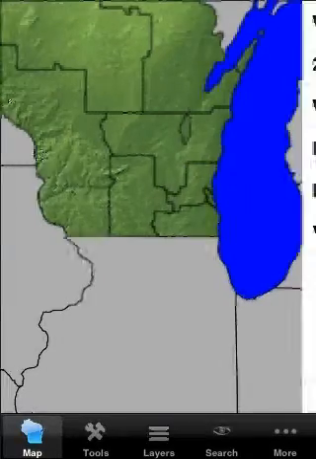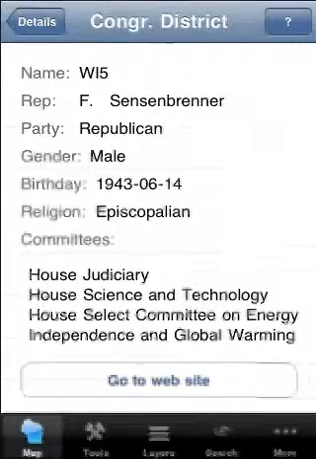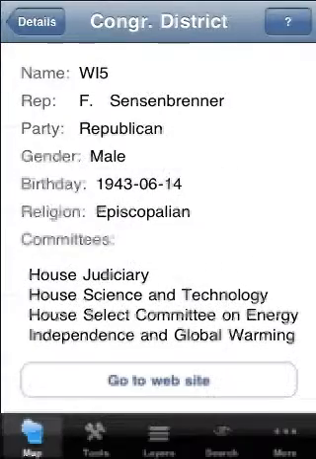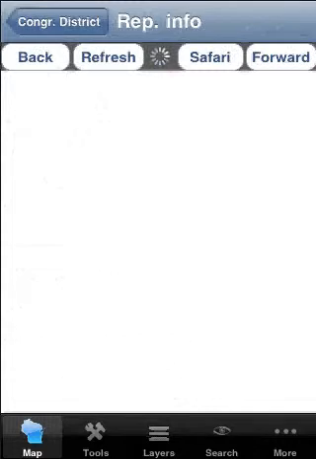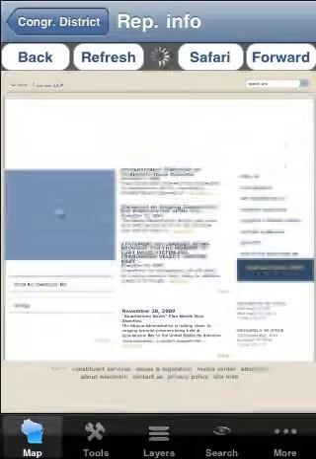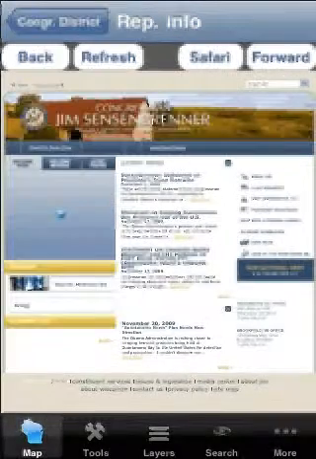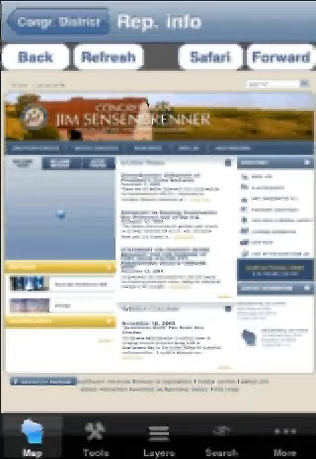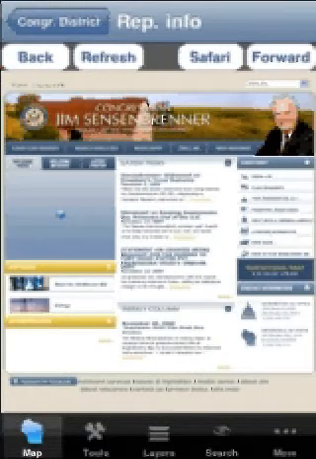If I bring one up and bring up the details, I'm going to get some details, but then I can open up the official website for that particular congressman, Jim Sensenbrenner in this case, and go from there.